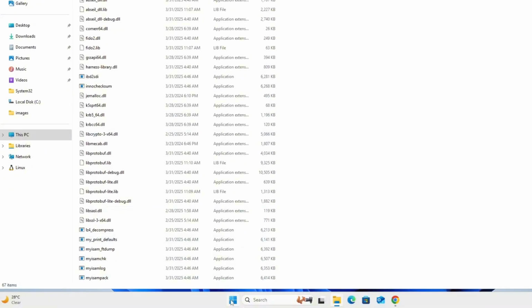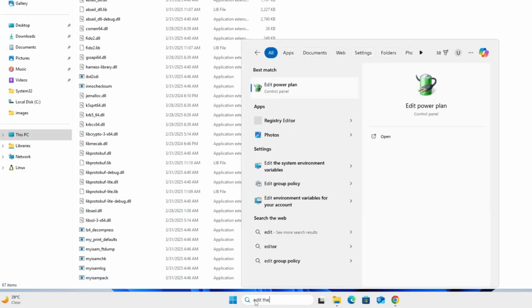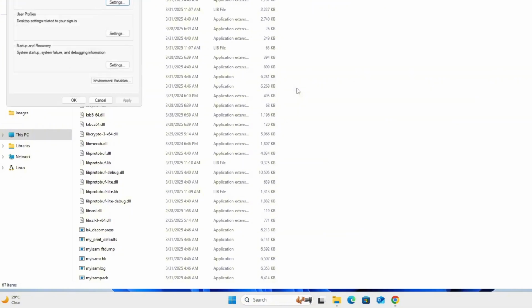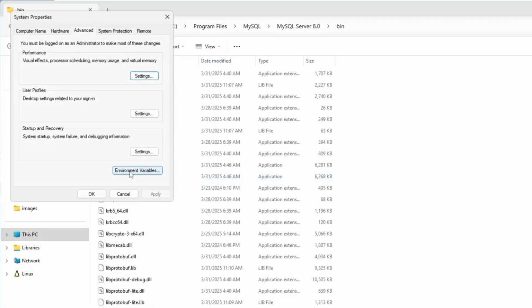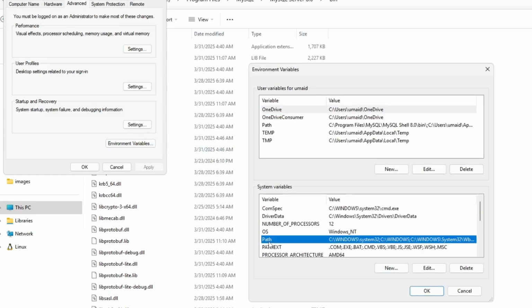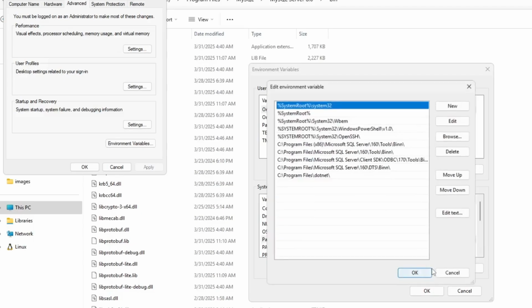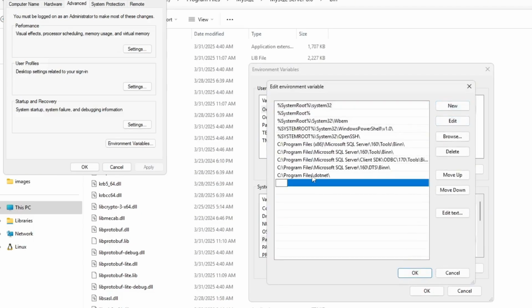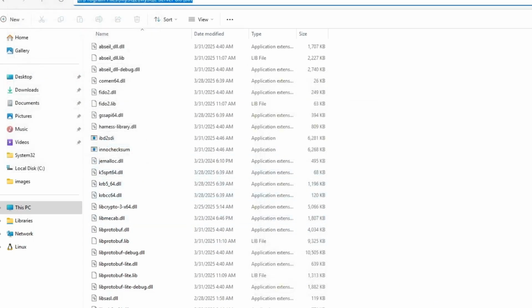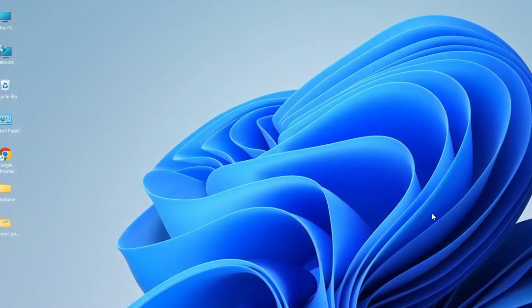Next, open the Start menu and search for Edit the System Environment Variables and click on it. In the new window, under the Advanced tab, click the Environment Variables button. In the System Variables section, find the Path variable, click on it, and then click the Edit button. In the window that opens, click New, and then paste the path you copied. Click OK to close each window. The MySQL path has now been successfully added to your system's environment variables.